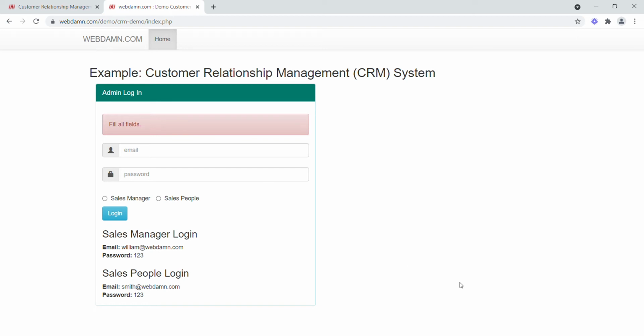Hi guys, welcome to the CRM system series, in which we are going to explain how to develop a CRM system using PHP and MySQL. So before going in depth, we will tell you what a CRM system is.